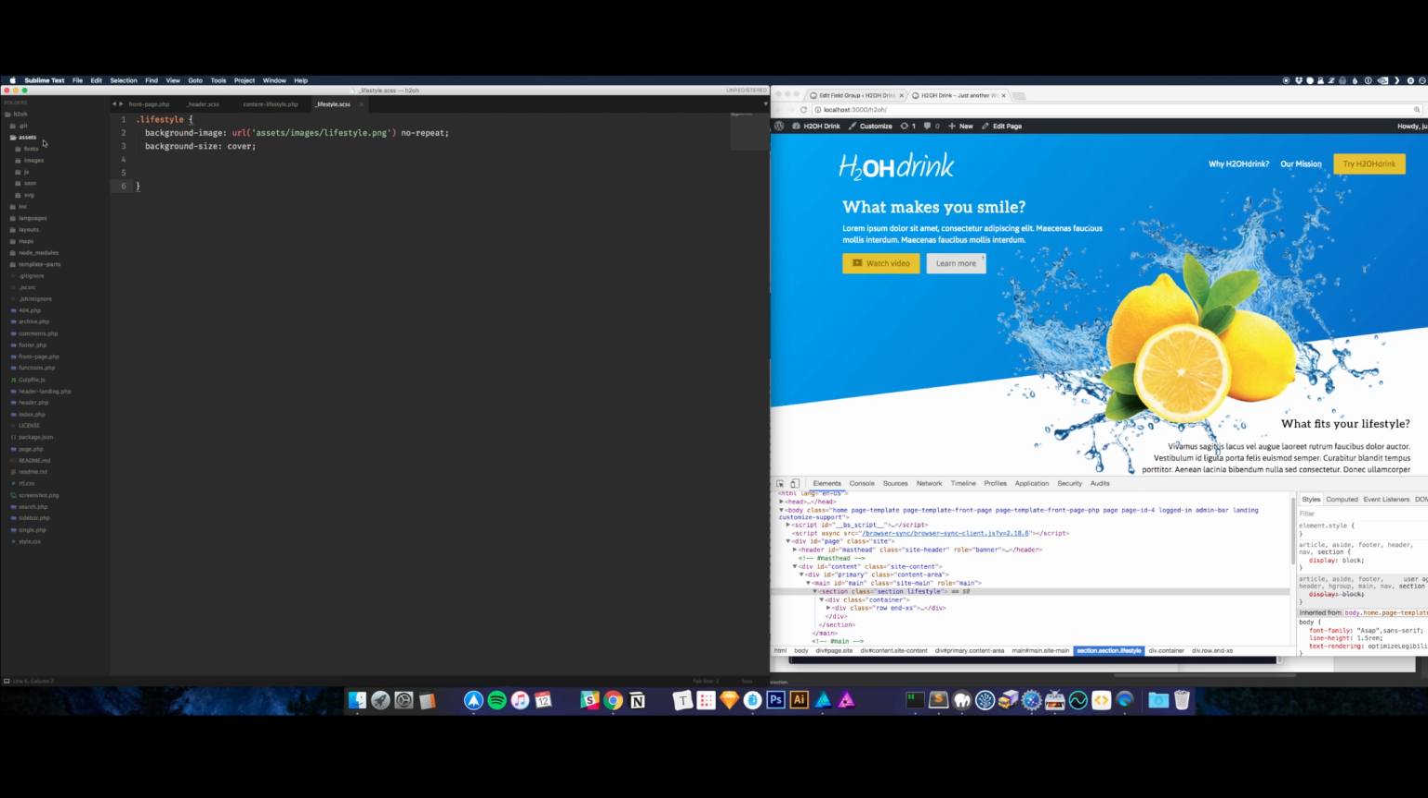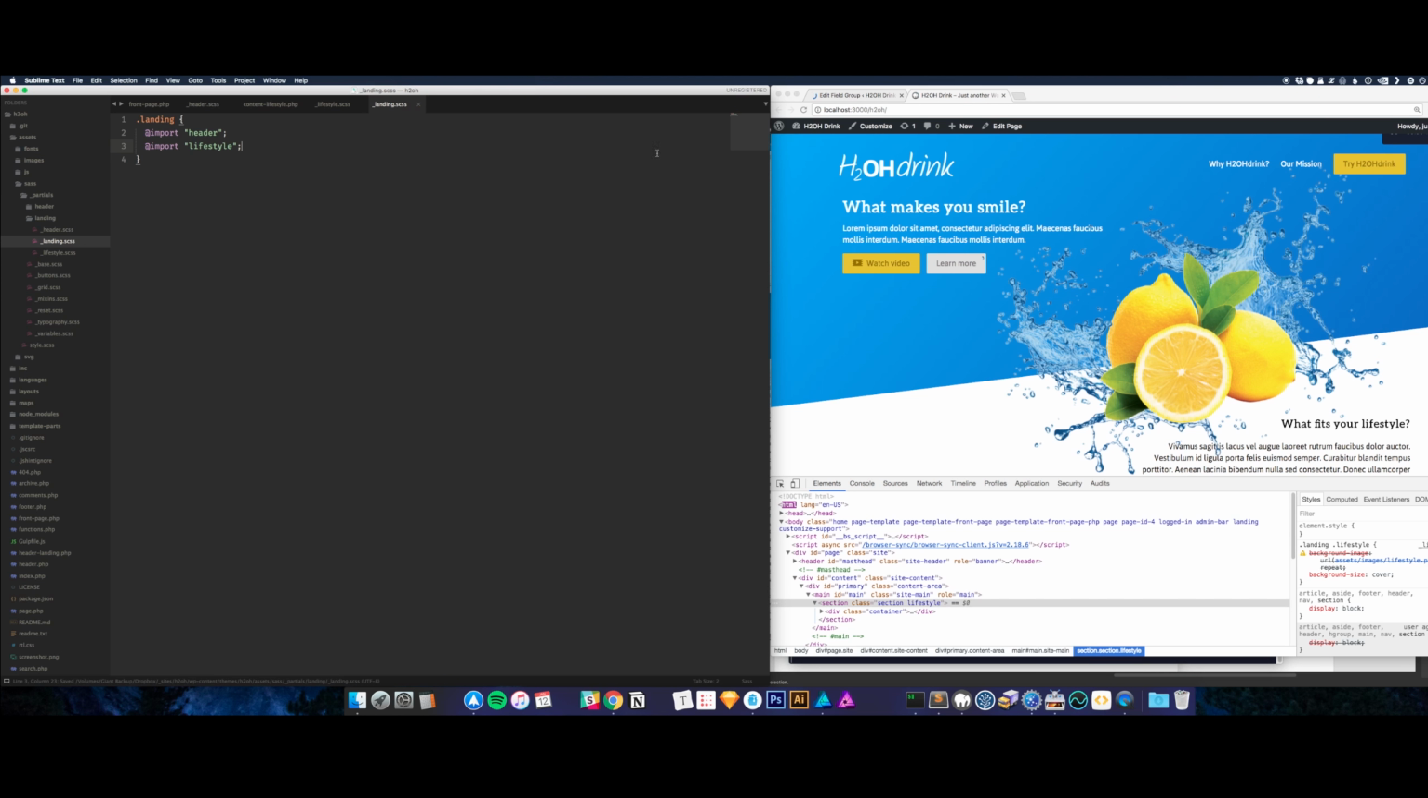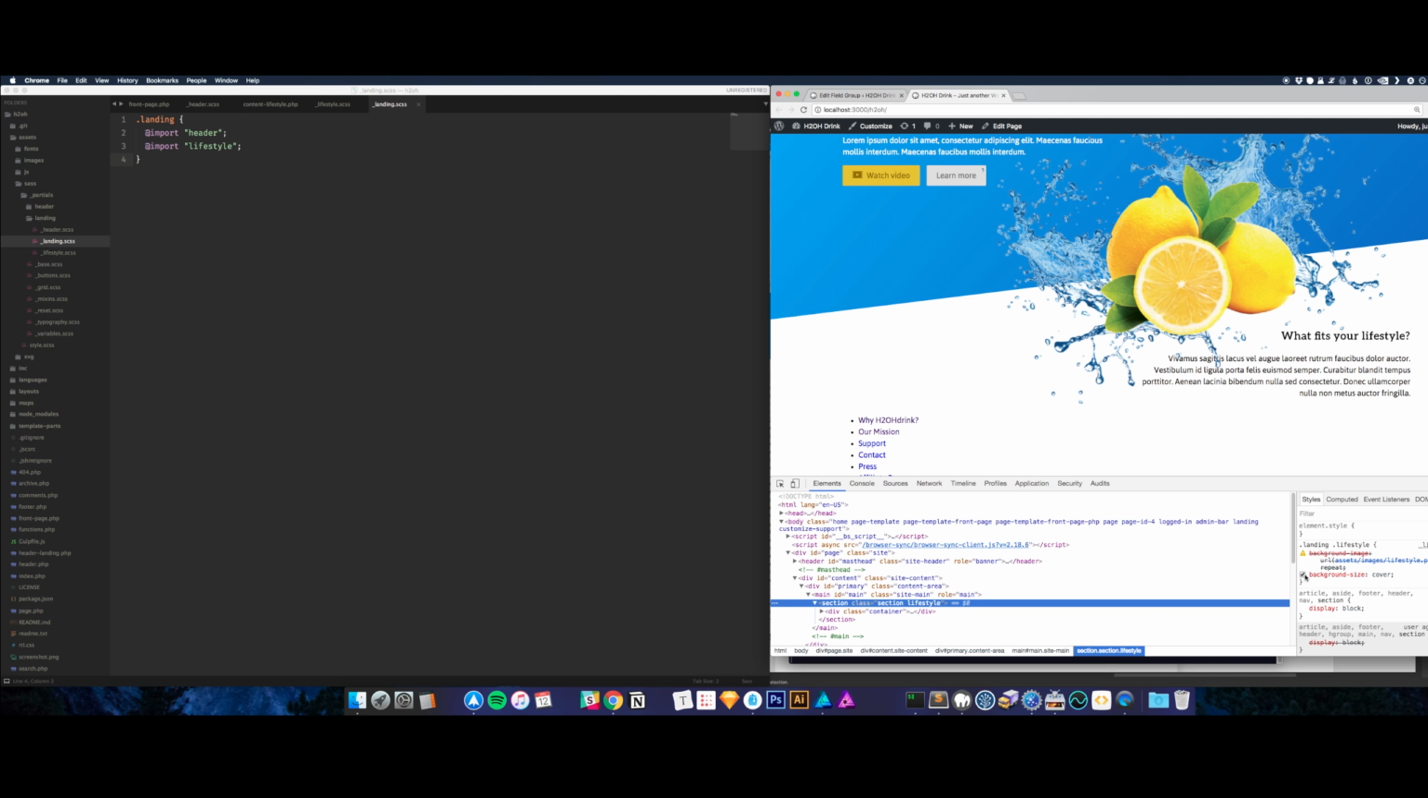Oh, it would help if we included our style sheet called lifestyle into our landing page. So import lifestyle. But we're getting an error. It looks like there's no image at that location. So let's double check our work here. Why doesn't that work? I need to do this.